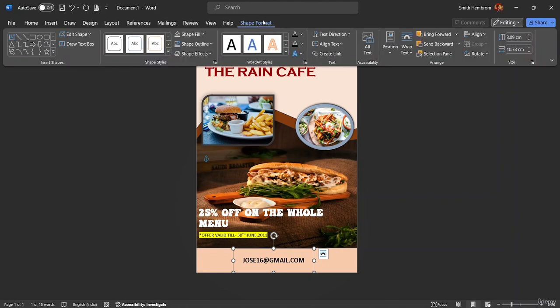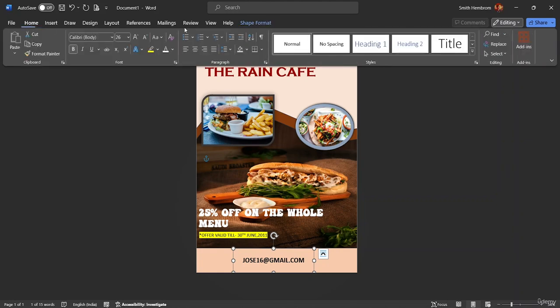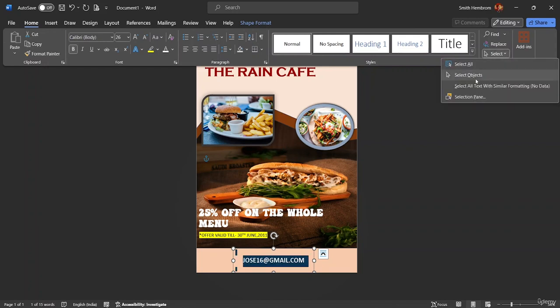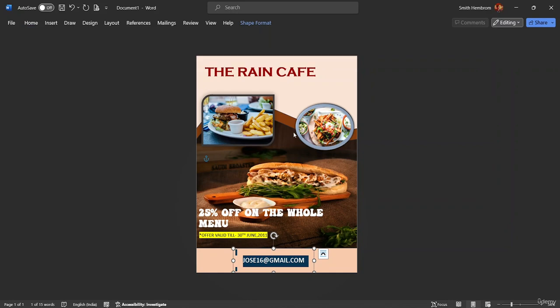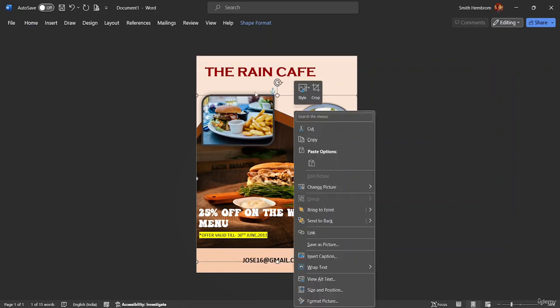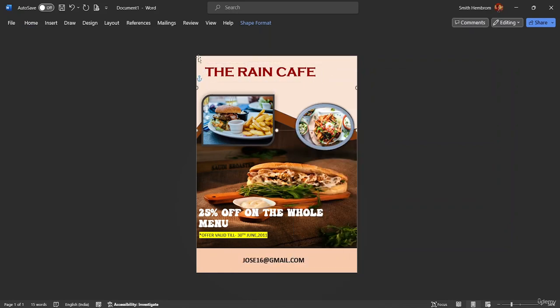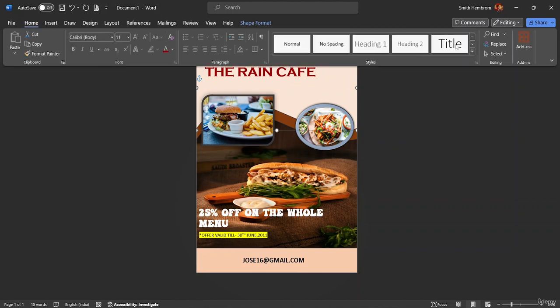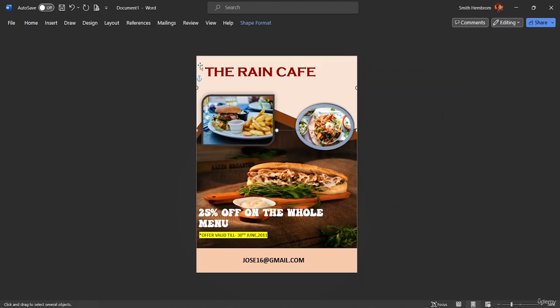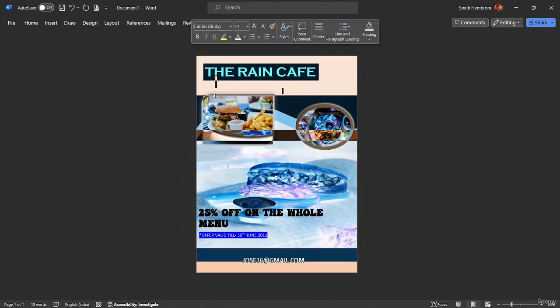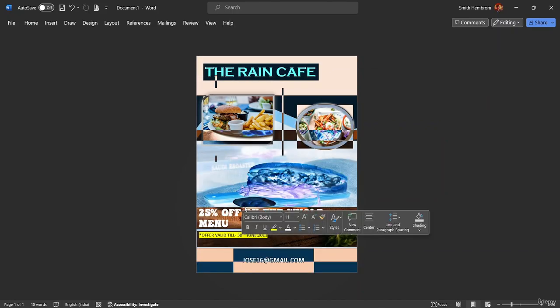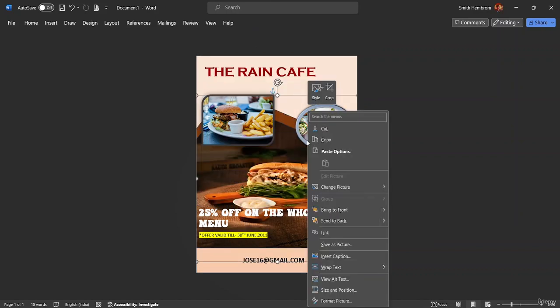Now let's come to this option again here in my home screen. I will click on select all, and here now I have selected each and everything over here. Suppose if I want to select this one, let's come to the home option again and go to the select objects option. From here you will be able to select each and everything placed over here. Right click.